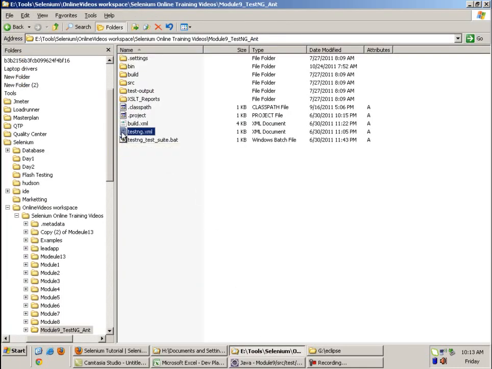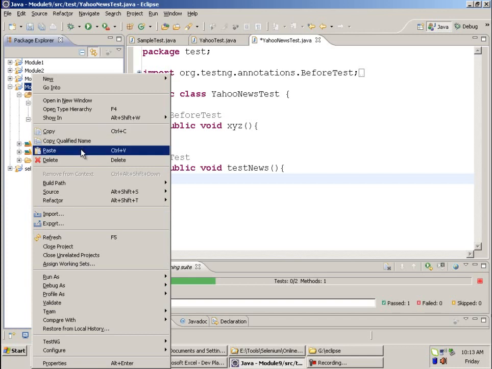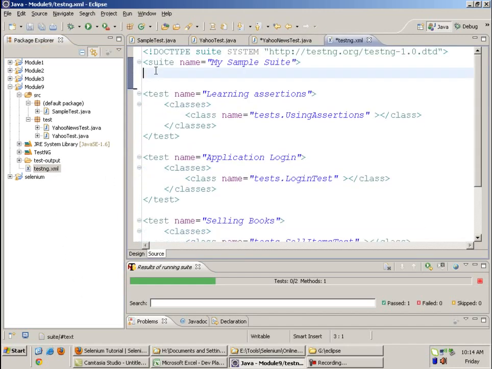testng.xml. I will take this file from another project and paste it into Eclipse under the project folder, not under the source folder. Okay, now this testng.xml file has some configurations which will tell testng and Eclipse that these are the test cases which have to be run together in a single batch. There can be any number of test cases. Okay, you can have 10, 15, 20, 100, any number of test cases. The only thing is the configuration of this file should be correct.